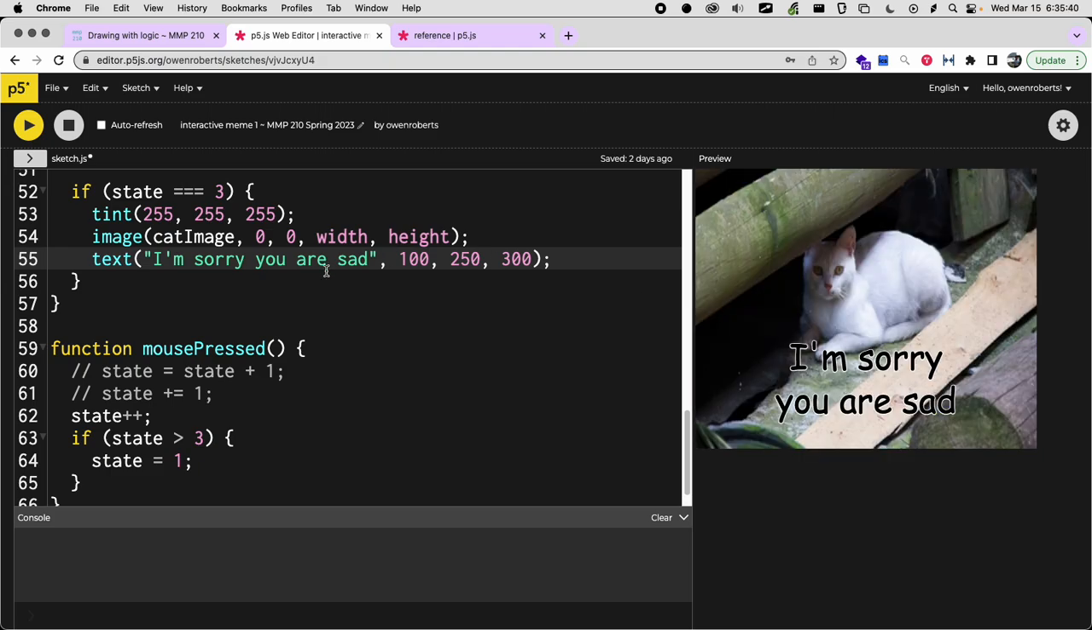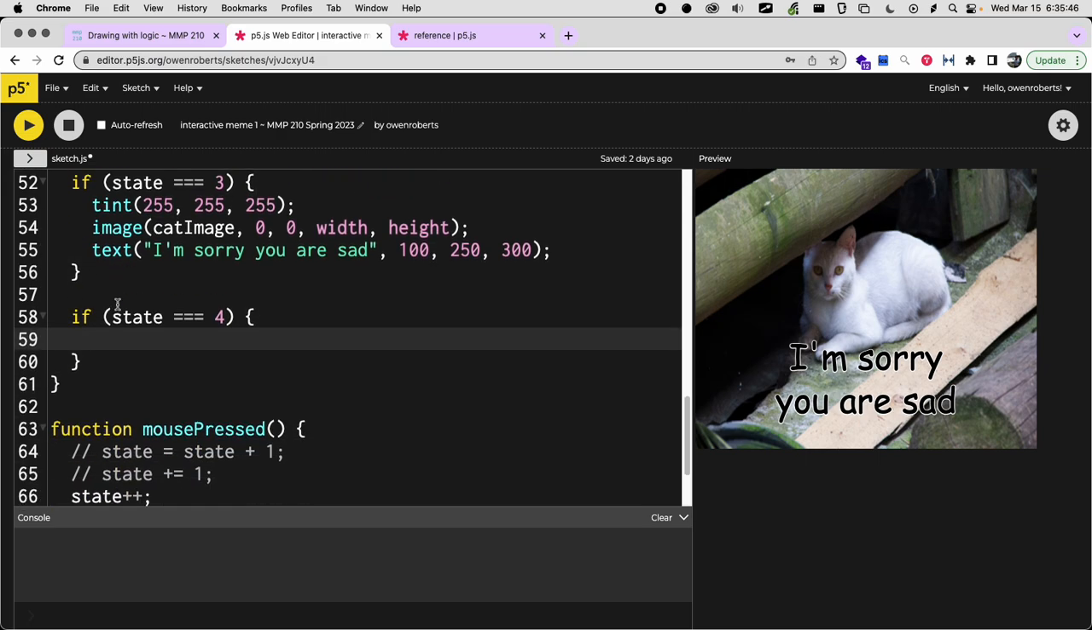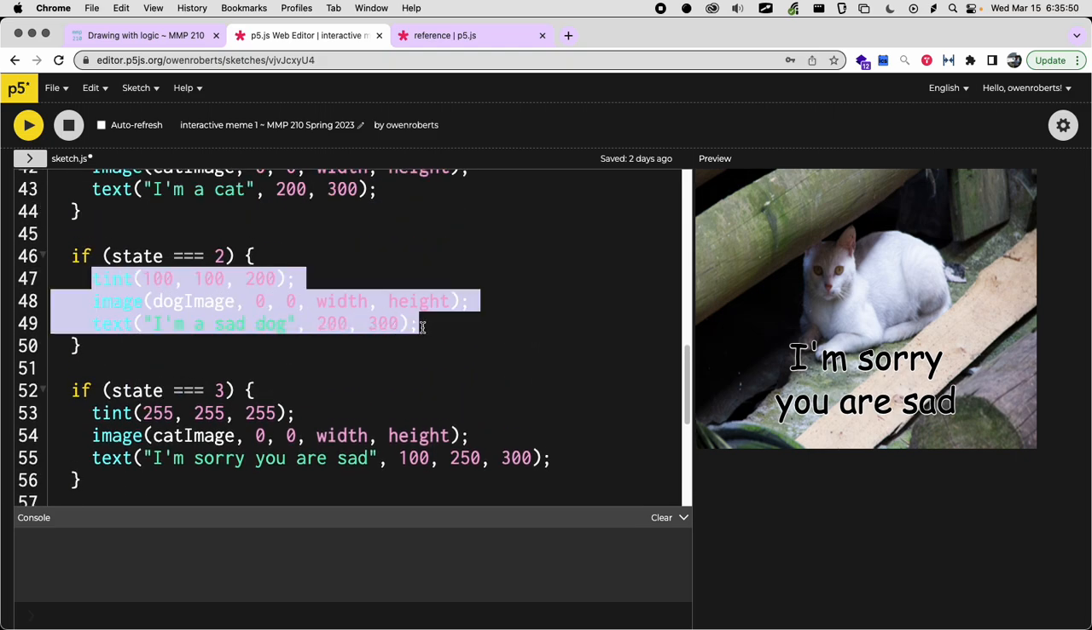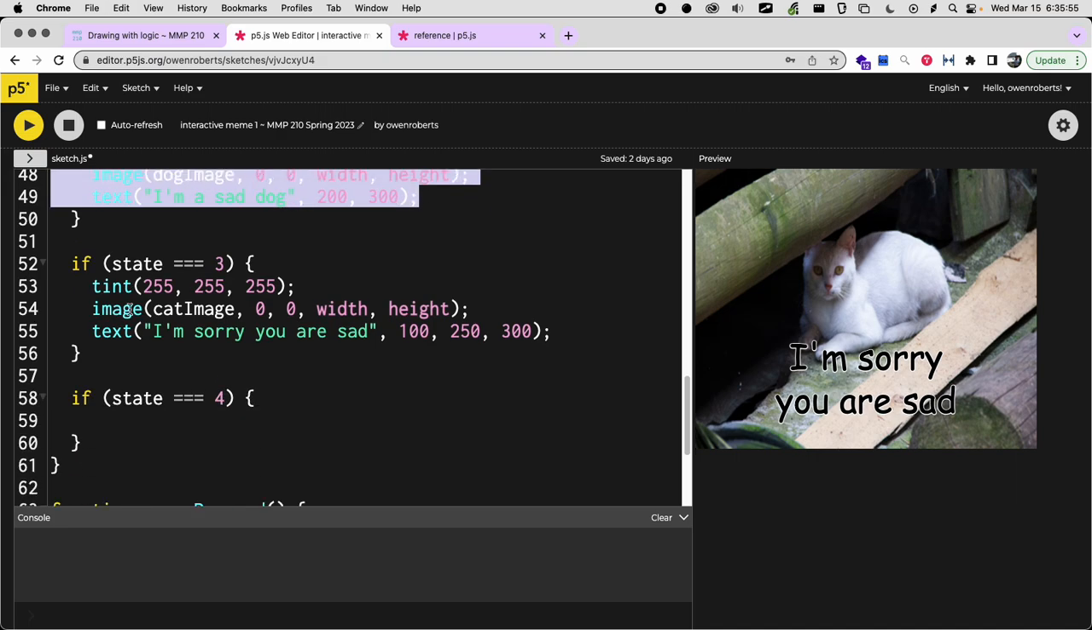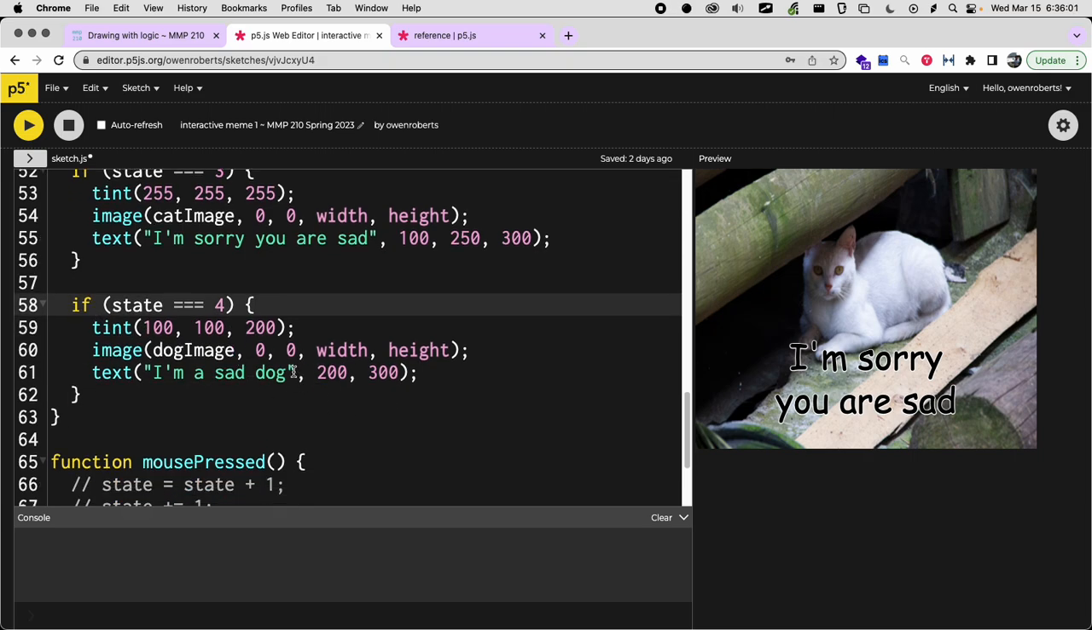Let's add one more just for the hell of it. So then we can say if state equals 4. Now we're going back to the dog image, so I'm just going to copy this. I could have actually just copied that whole block and changed the number, but I already wrote it. So let's just copy the insides and paste it inside here. If the state equals 4, we're just going to have the dog say, thanks.